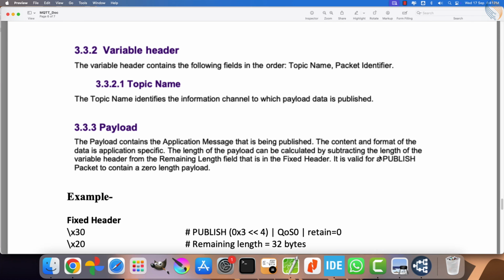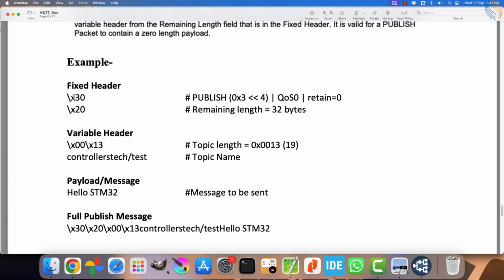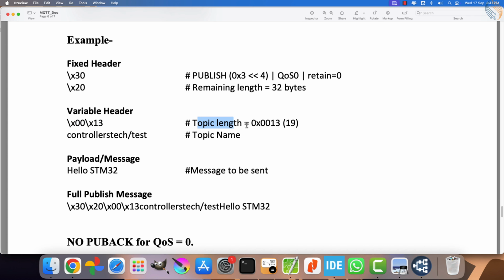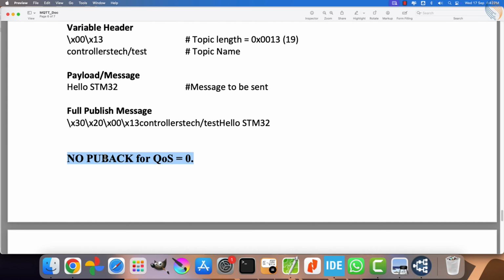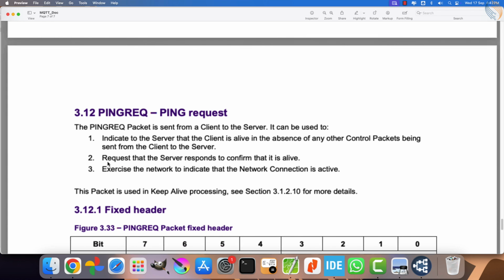Once the total packet is ready, we calculate its length and store it in the remaining length field of the fixed header. Here is an example of a published packet with quality of service set to 0. As you can see, we first have the fixed header, then the variable header with the topic name, and finally the message and the payload. This completes the published packet. Since the quality of service is 0, the broker will not send back an acknowledgement for this published packet.